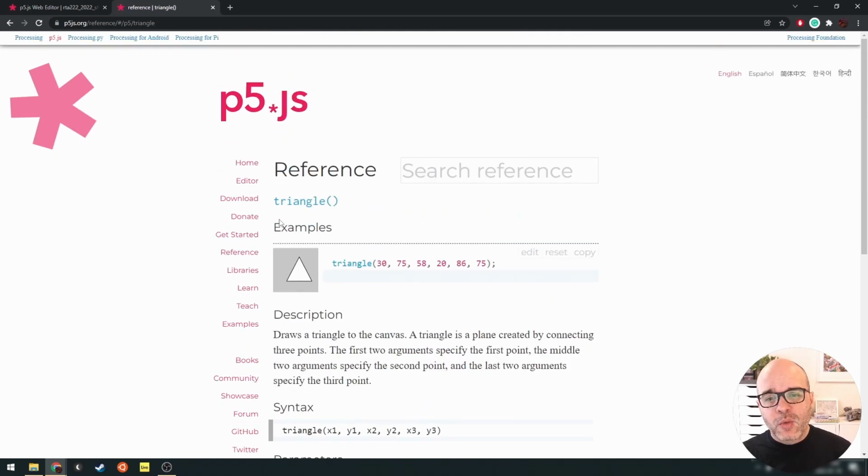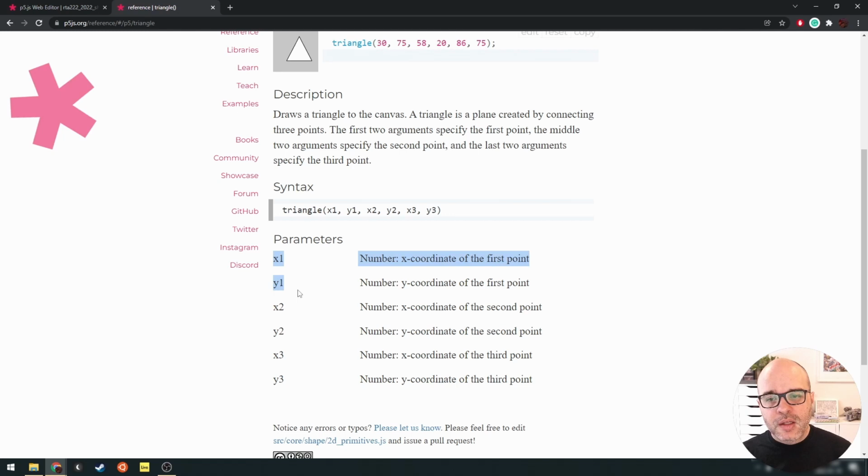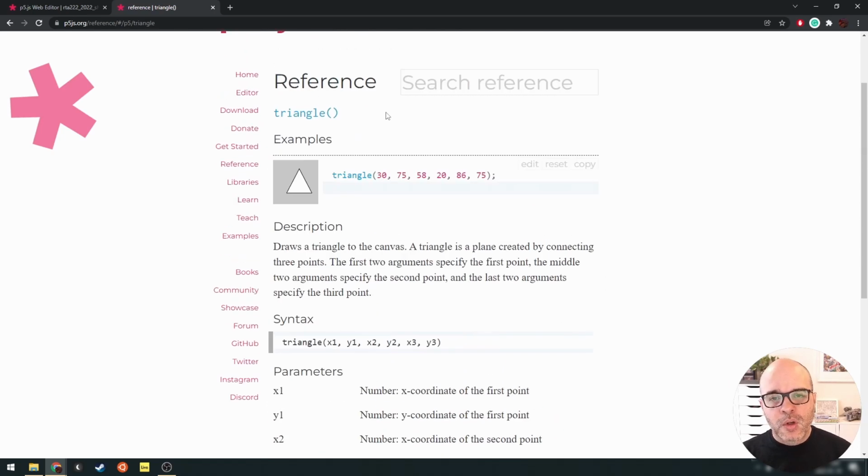For example, if you wanted to draw a triangle, well, you would look up the reference page for triangle. You'd say, okay, what do these numbers mean? Well, in P5, a triangle is 3 points. Okay, so 1 point of the triangle, another point, and another point. So 6 numbers in total. And now you would know how to draw a triangle in code.